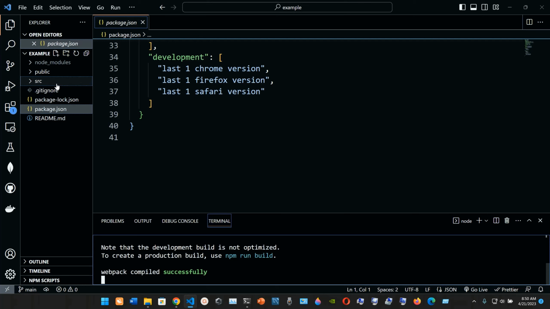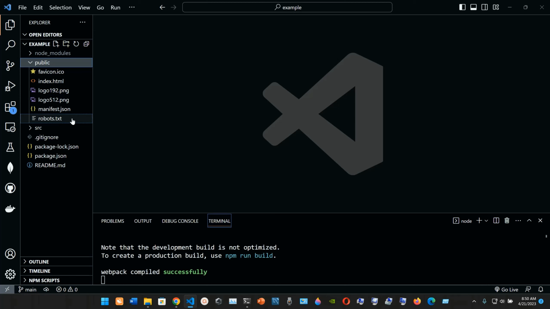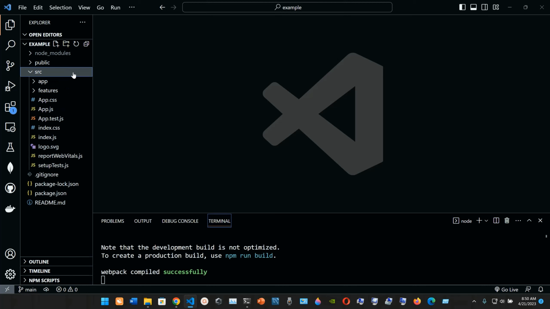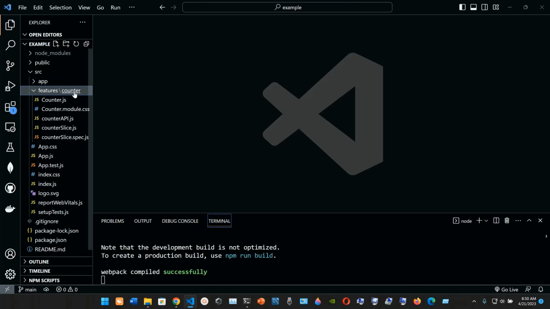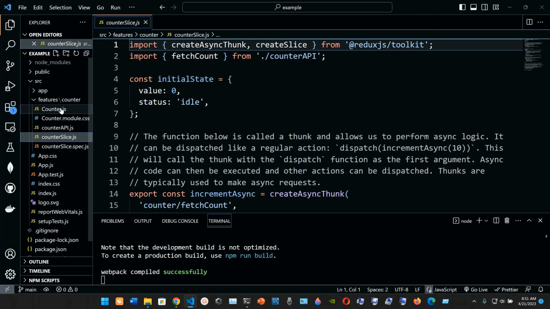And let me see in the public folder, so pretty much nothing is changing from the React example that we saw in the previous video. But in the source folder, in addition to the app, we have the features folder, and in this features folder we have a counter folder, and in this counter folder we have the counter.js file, the CSS file, then we have the counter API, the counter slice that we're gonna see later on.